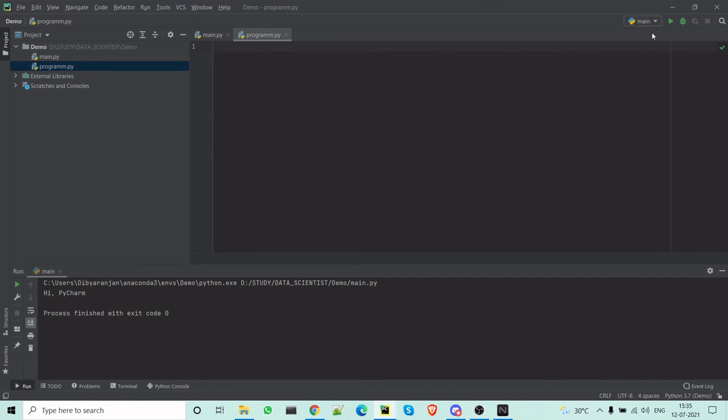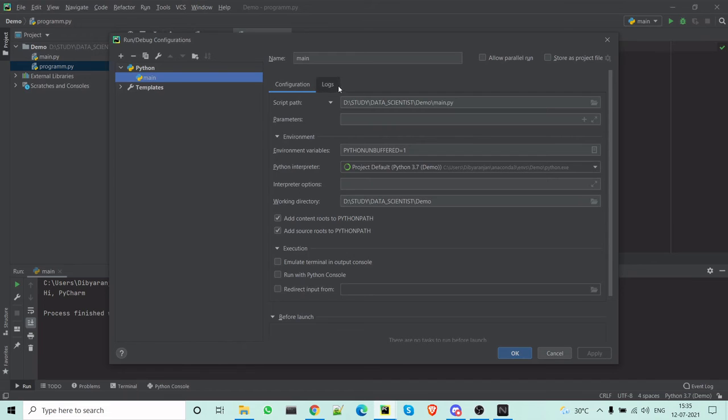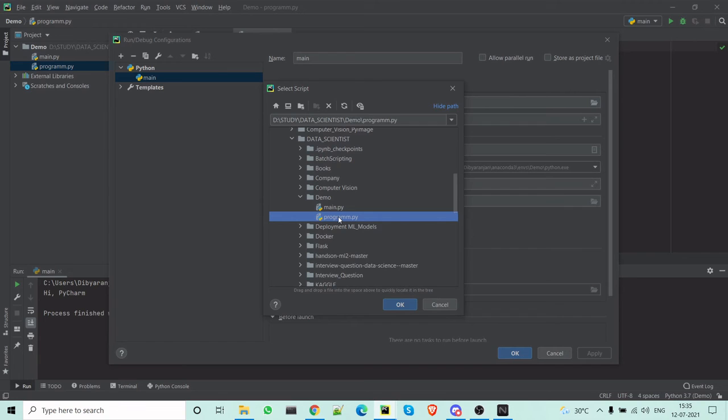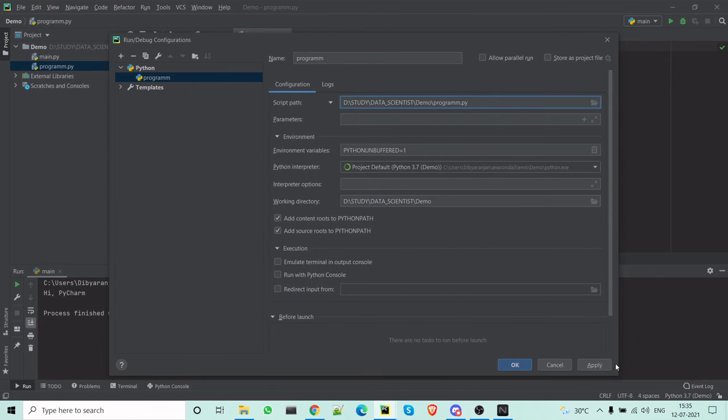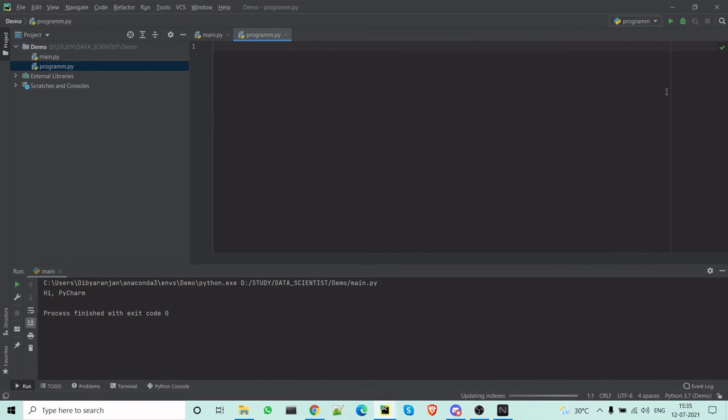You have to edit the configuration here. In edit configuration, you select the path or the file which you want to execute here. So click on OK, click on apply, click on OK. Now you can see the configuration has been created. Let's say I want to print hello. Once you save this and click on run, it will run the program.py file.